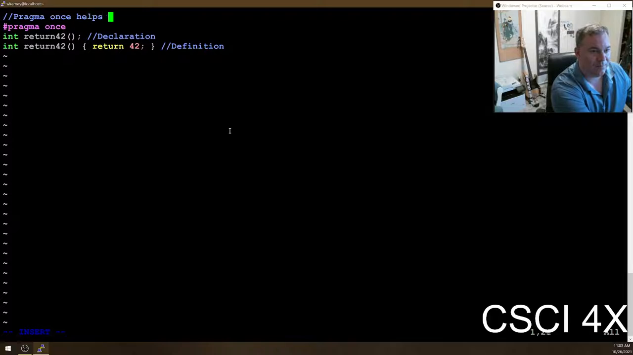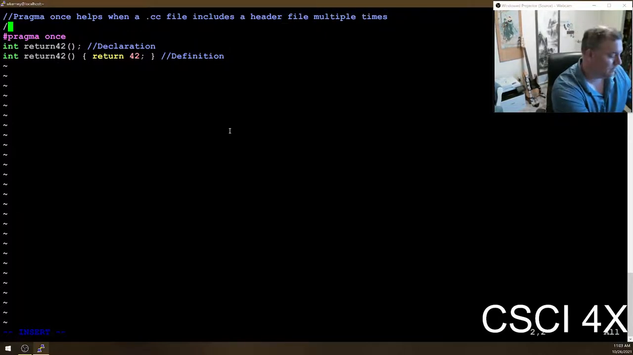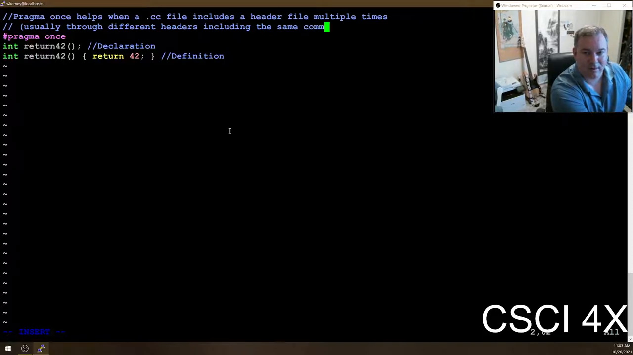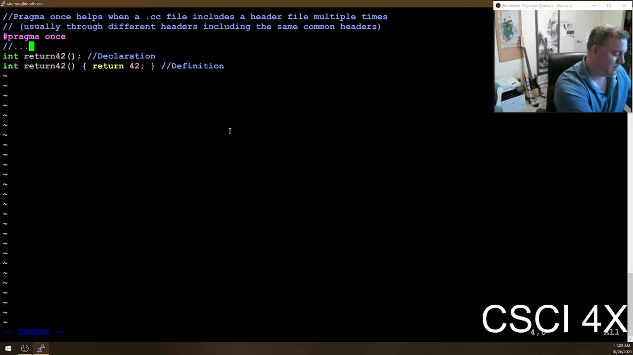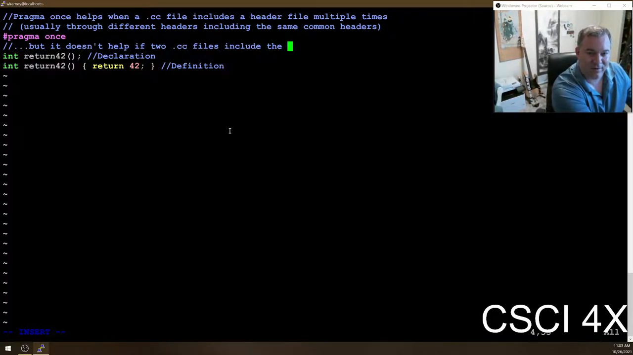pragma once helps when a .cc file includes a header file multiple times, usually through different headers including the same common headers. But it doesn't help if two .cc files include the same definition.